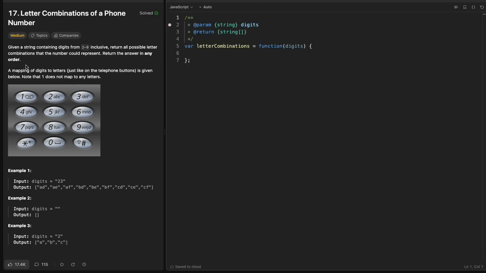So the problem says: given a string containing digits from 2 to 9, inclusive, return all possible letter combinations that the number could represent, and return the answer in any order. A mapping of digits to letters is just like the telephone buttons given below. We have this telephone button. Note that 1 doesn't map to any letters.